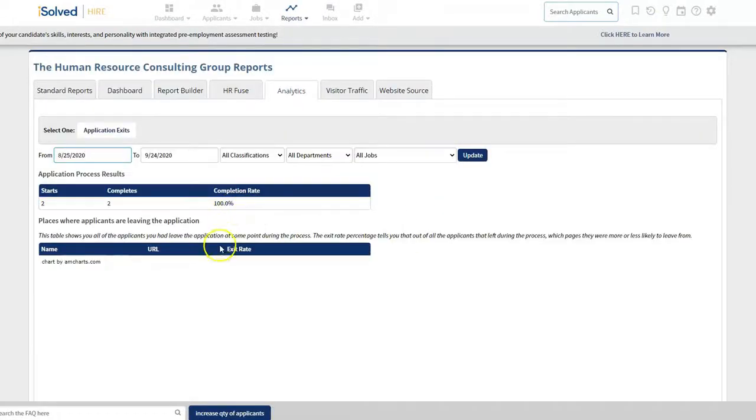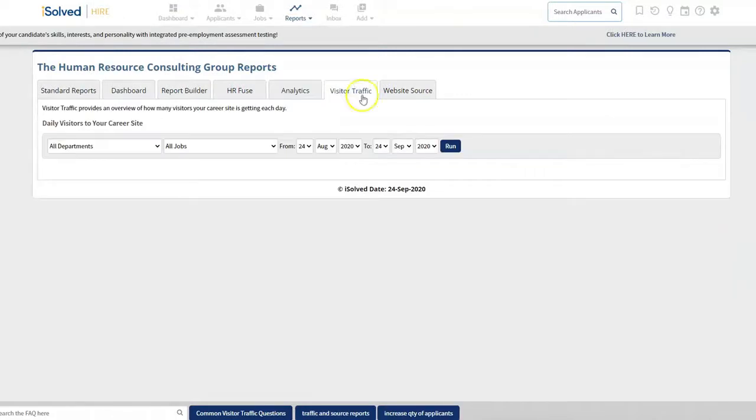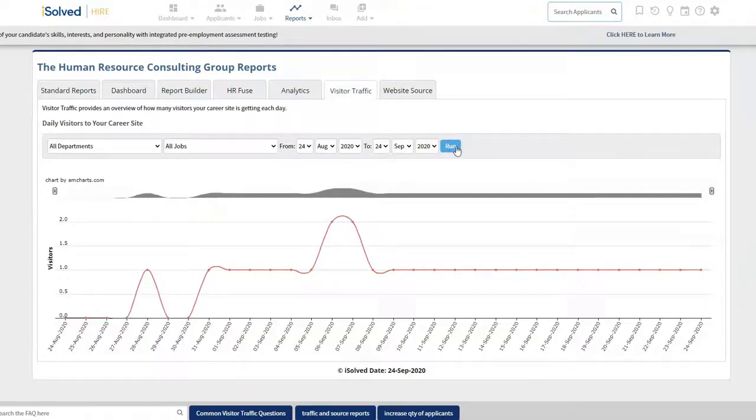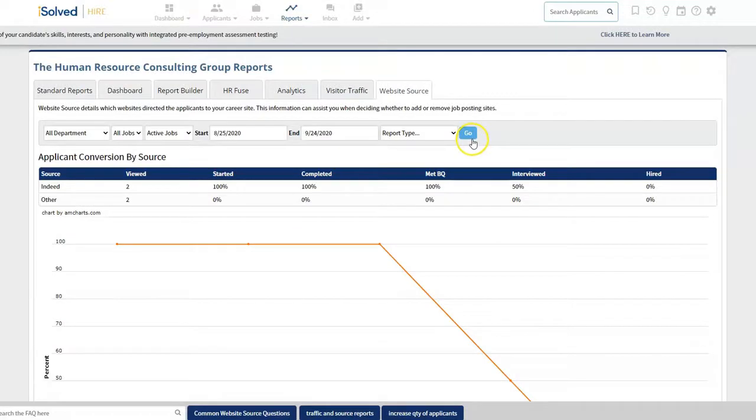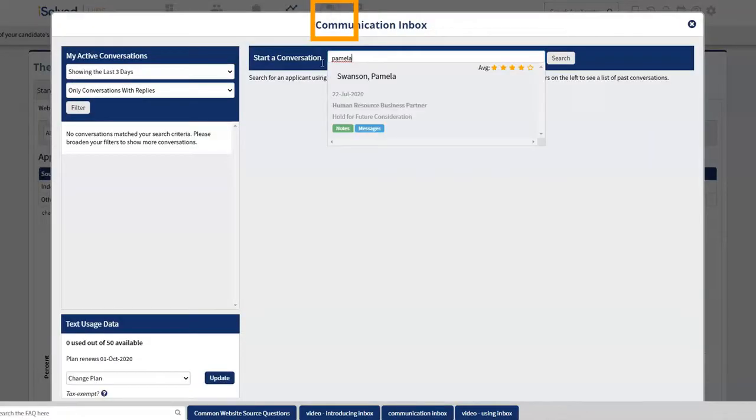There we go. Lets you see who is complete. Visitor traffic, very nice here. Let's run that report just by hitting go. Okay, so this is really, really nice. When I need to start a conversation in my communication inbox, this is to my applicant.